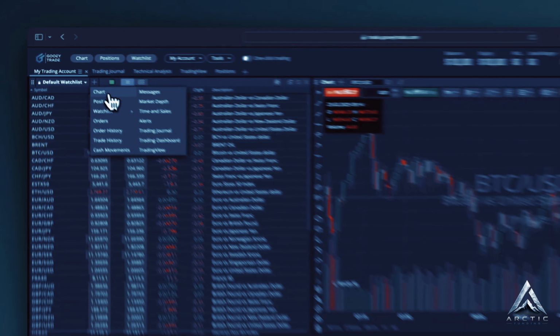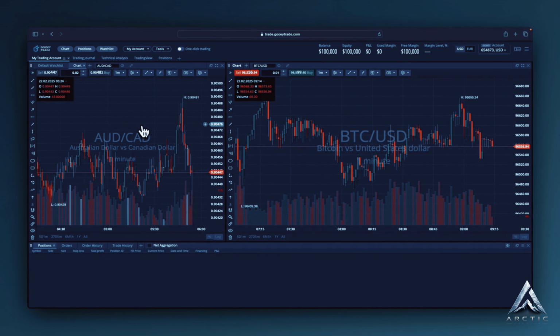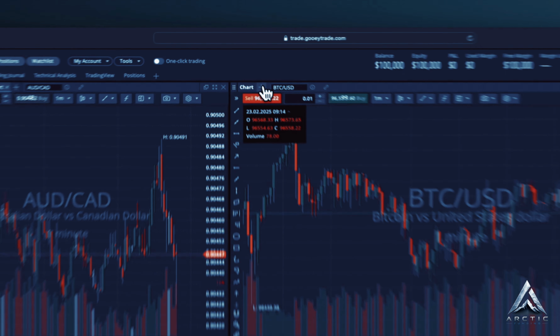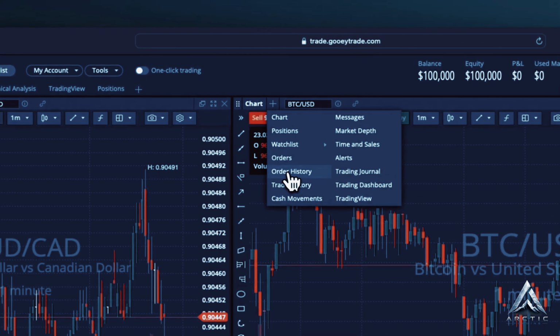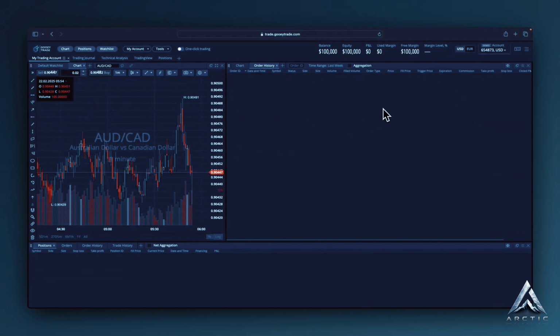If you want a chart, right here you can add that. It brings up a new chart. If you go to this typical chart section, you go on to add your order history. You can do so right here as well.